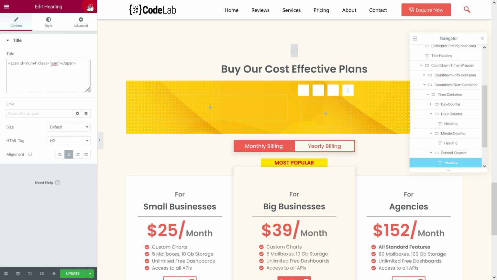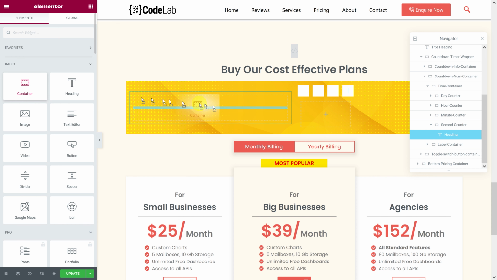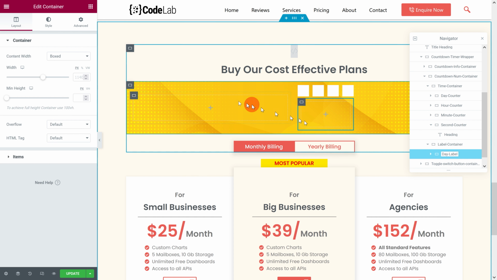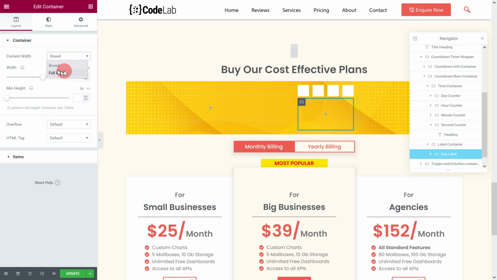Now insert a container within the label container. Let's call it the day label. While the day label is still selected, go to the Layout tab, then set the content width to full width and width to 35 pixels.